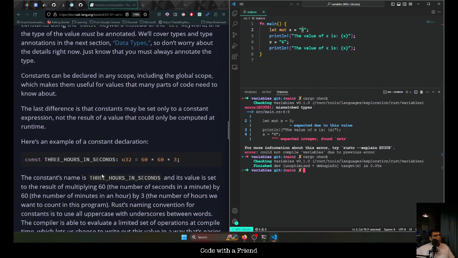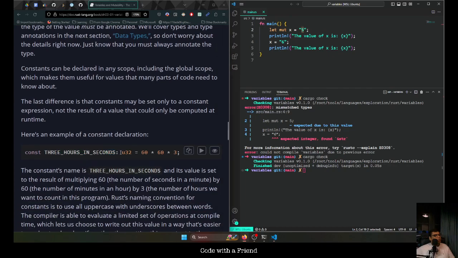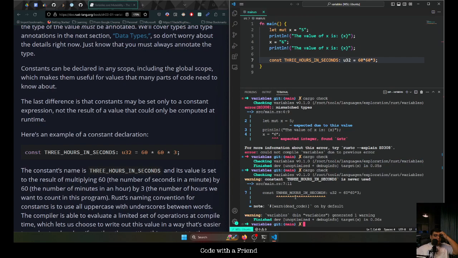Constant declarations, yeah, let's go. So I think for constant declarations, we can do type annotations like this. If we want to specify a constant, something like this, 3 hours in seconds. That's an unsigned 32-bit integer. 60 multiplied by 60 multiplied by 3. Cargo check. What does it say?